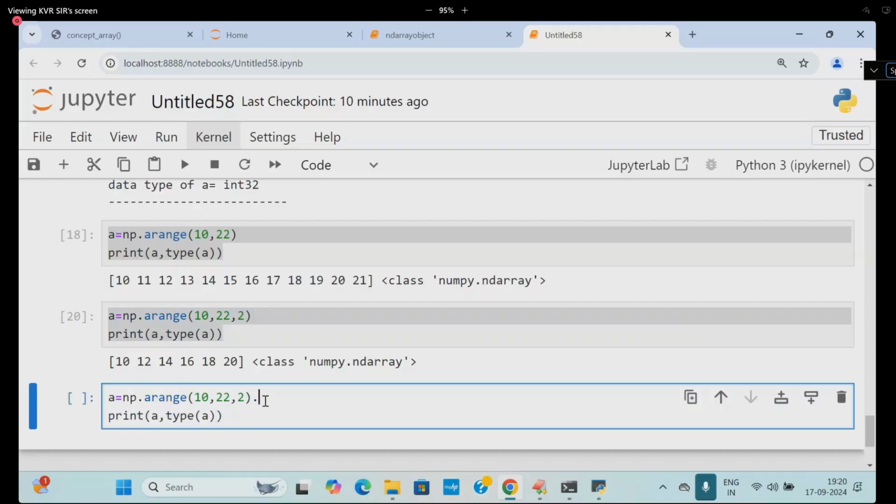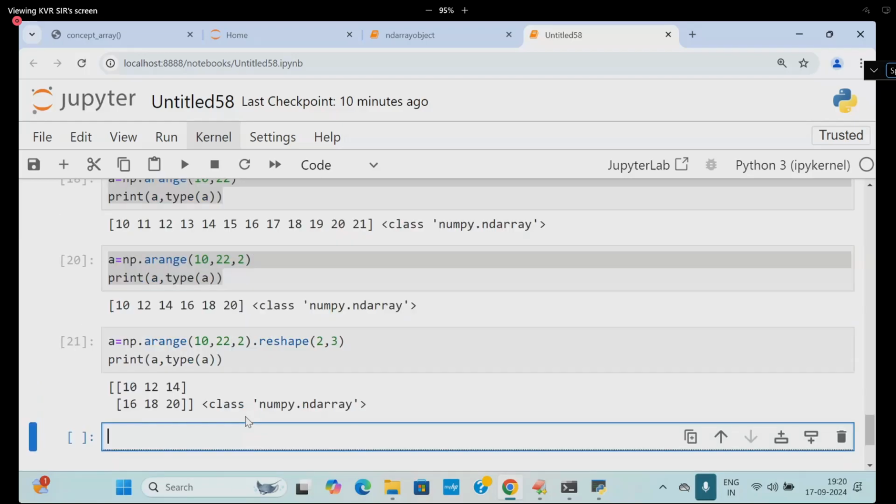If I want to reshape, how many elements do you have? 3 comma 2 or 2 comma 3. So it is going to print the matrix like this. Are you able to get it?